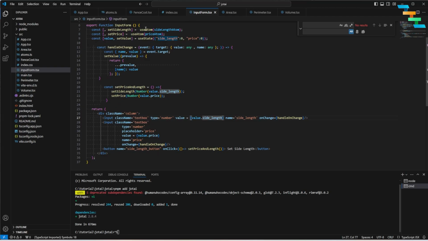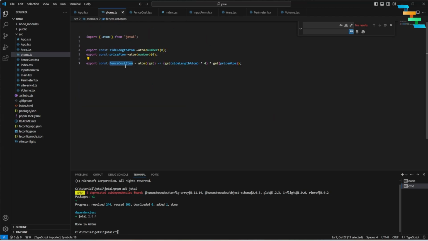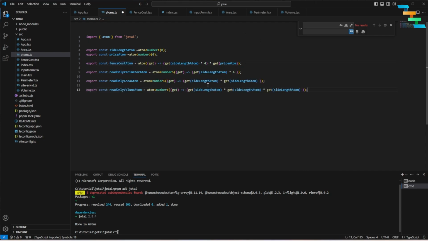Now we will see how to create a read-only atom. This fence cost atom is already a read-only atom. That is, we can't really change the value of side length atom or price atom because we don't have the setter function here. Now we'll make area, perimeter and volume their own individual atoms, which compute based on the side length. I will create 3 different atoms. So these 3 different atoms are read-only perimeter atom, read-only area atom, and then read-only volume atom.